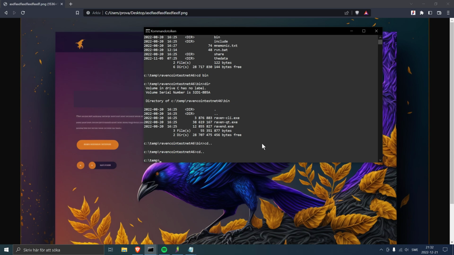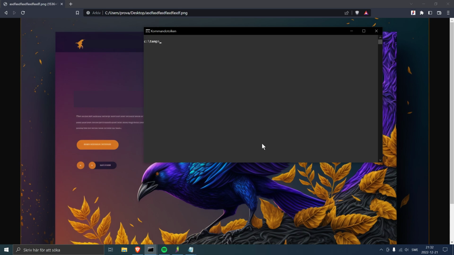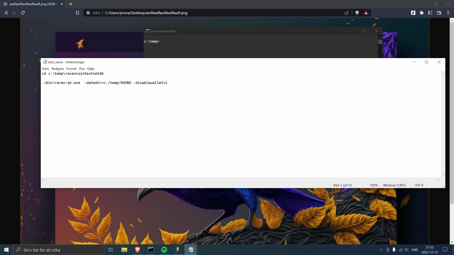Okay, and we have created a batch file in C temp. It changes directory to temp Ravencoin testnet 4.6, and then executes ravenqt.exe in the bin folder. As an argument, we send in datadir, which tells Ravencoin where to put the data, in temp Rambo. And we say disable wallet. We can remove this. Okay.